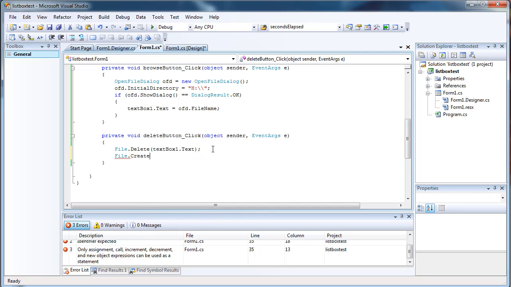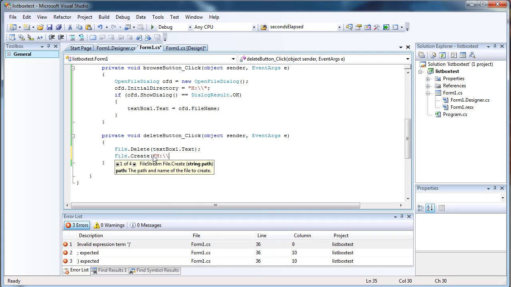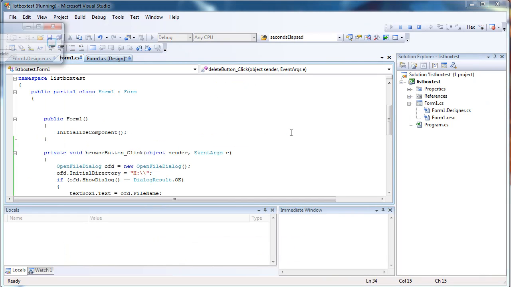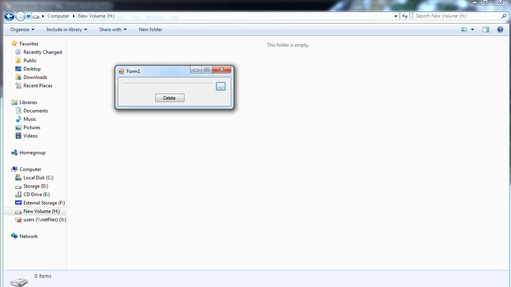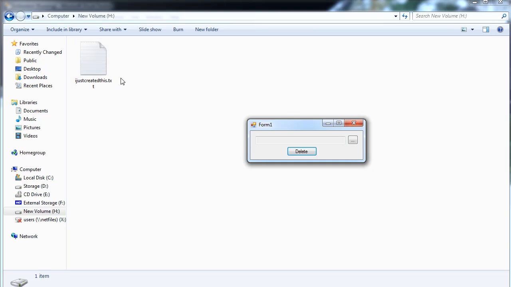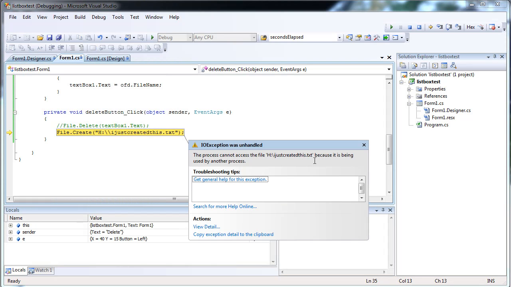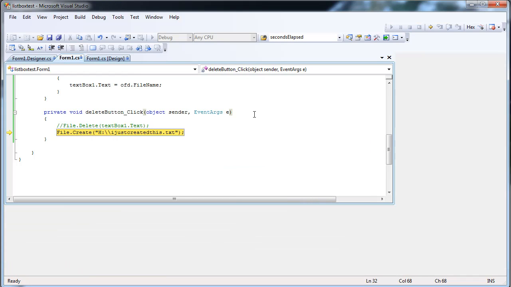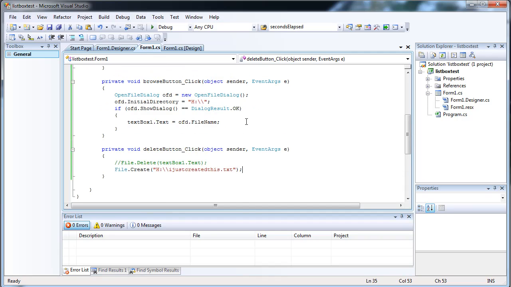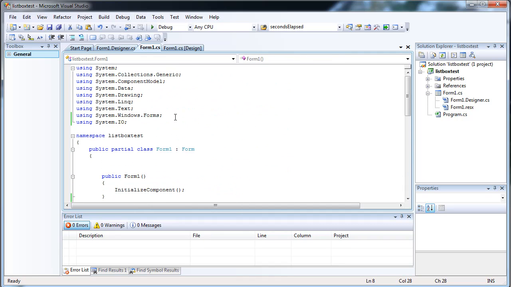I'm just going to create a file. See, don't really need to put anything in there, but see, it just creates it. And I can't actually press it twice because it's already being used by the File class. And I mean, that's a very quick tutorial on how to create a file using C#.